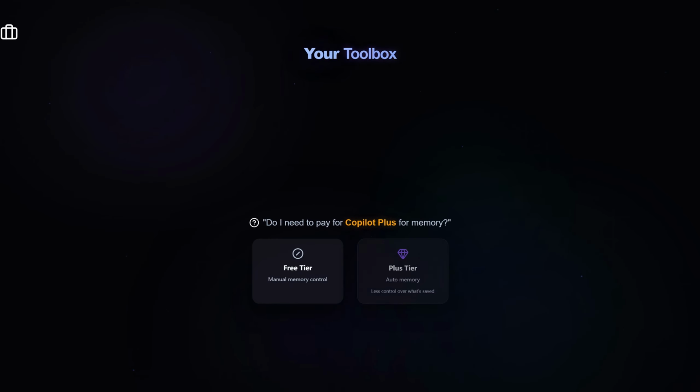Okay, smart. So Obsidian, the Copilot plugin, an API key. What about this memory feature you mentioned? Is that something I have to pay extra for? Good question. So the Copilot plugin has a free tier and a plus tier. The memory feature is on the free tier, but it's manual. You have to explicitly tell the AI, hey, save this fact to memory. Which is actually perfect for what we're doing, right?